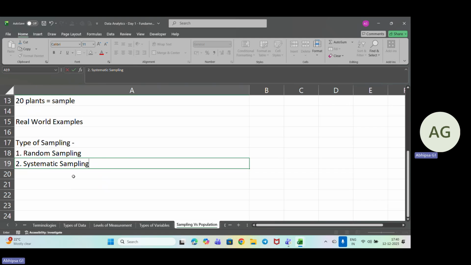It's like checking every 10th student in the queue, right? Suppose students are standing in a queue, and I am checking every 10th student. So that is systematic sampling. Now the third one is stratified sampling.